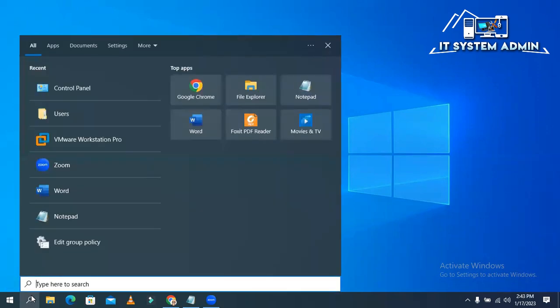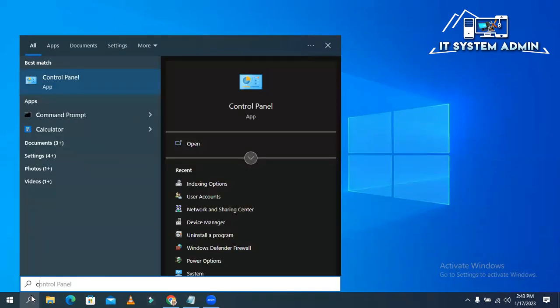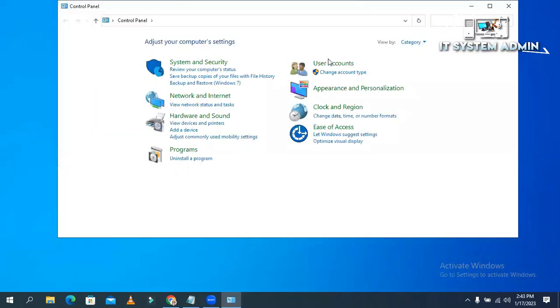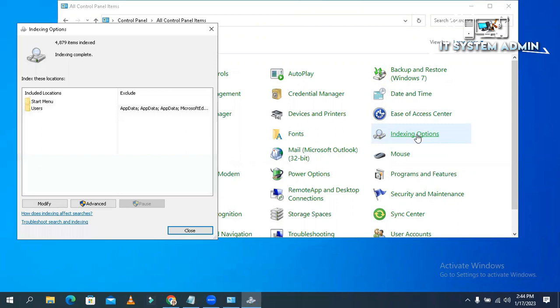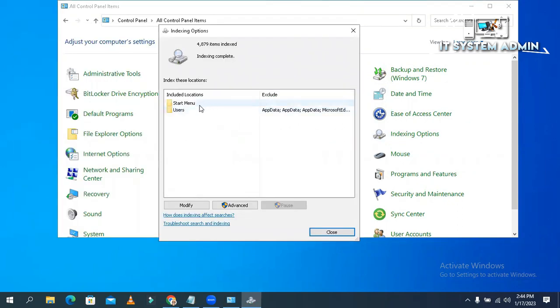Click on search, type control panel. Click on Control Panel. Click View by Category and select Large Icons. Look, this is indexing option. Click on indexing option. By default, Windows indexed Start Menu and Users folder. Okay, now click on Modify.